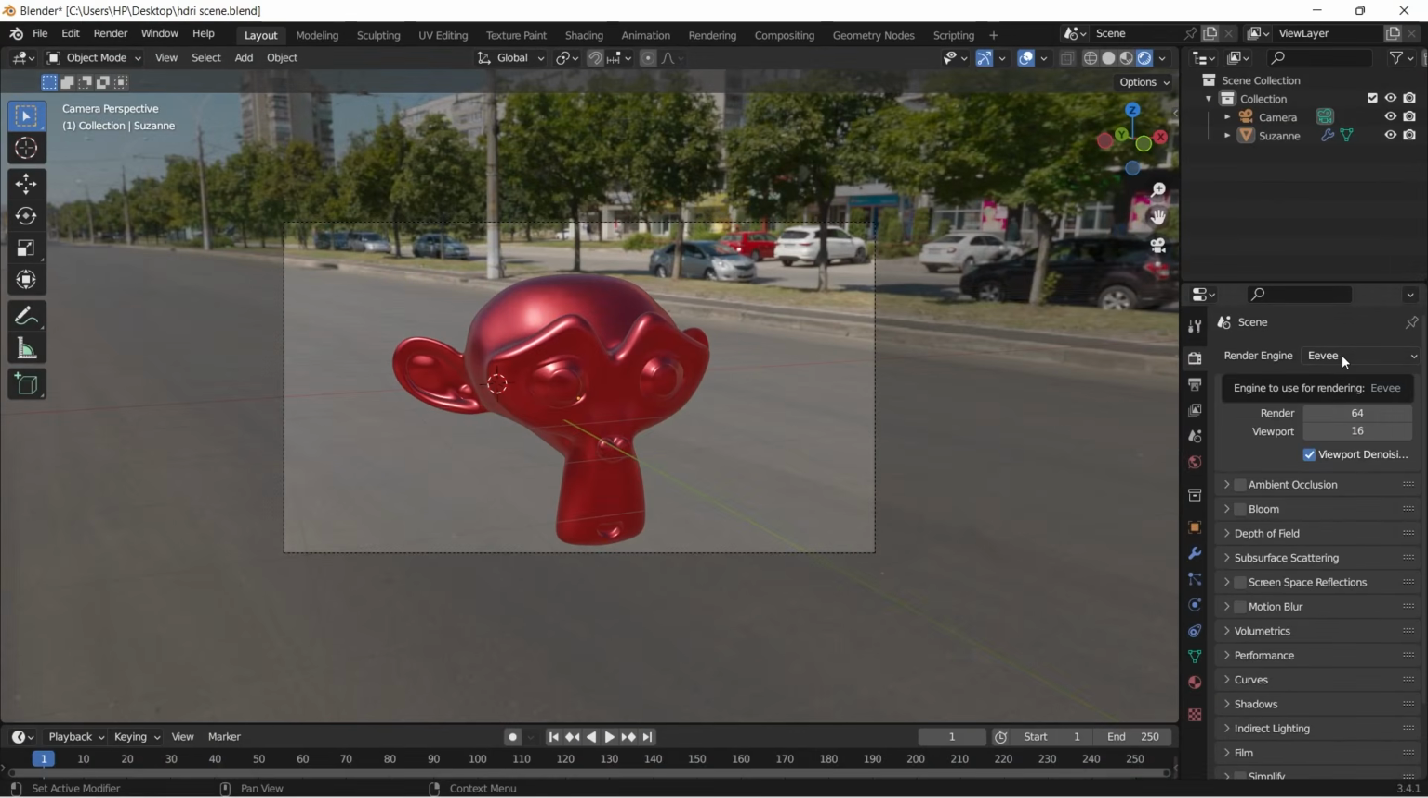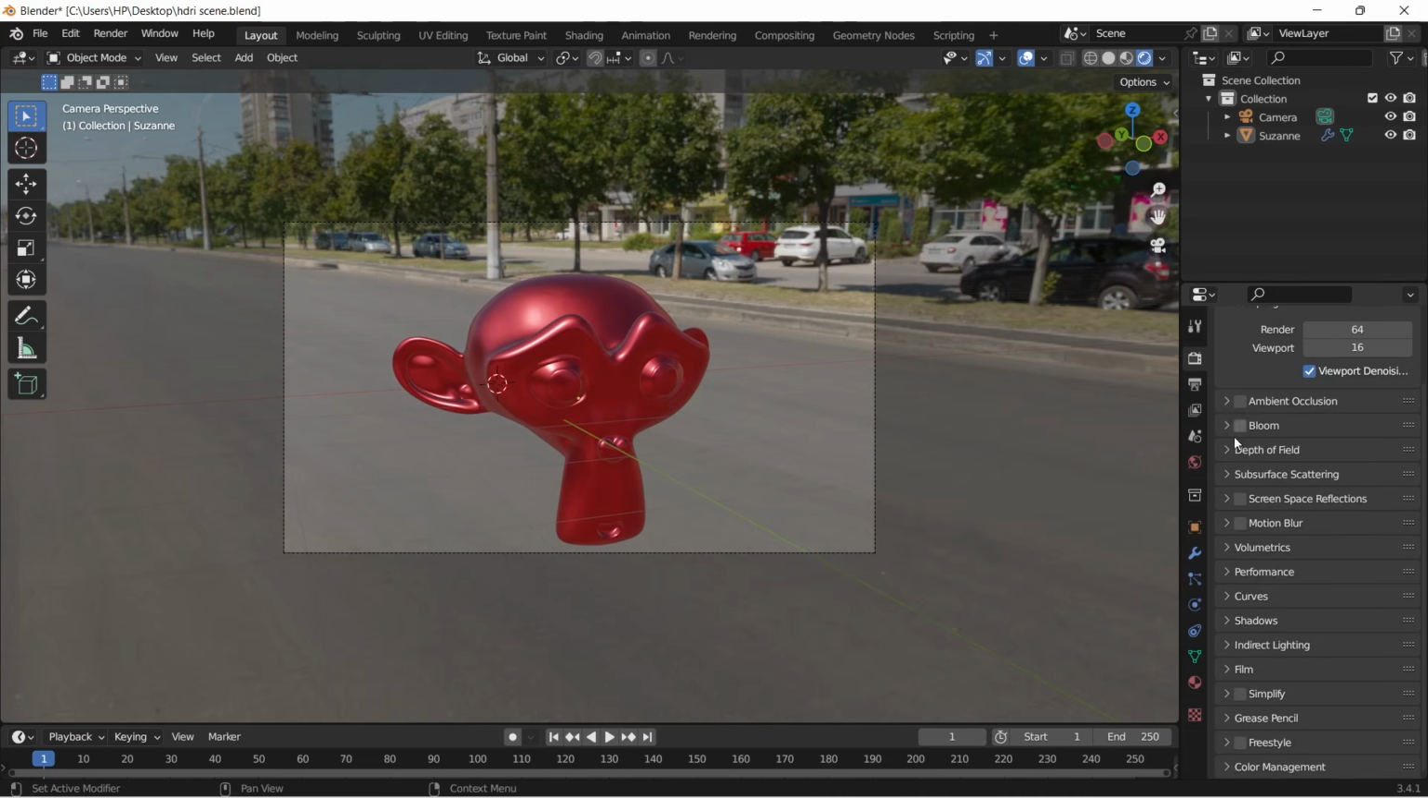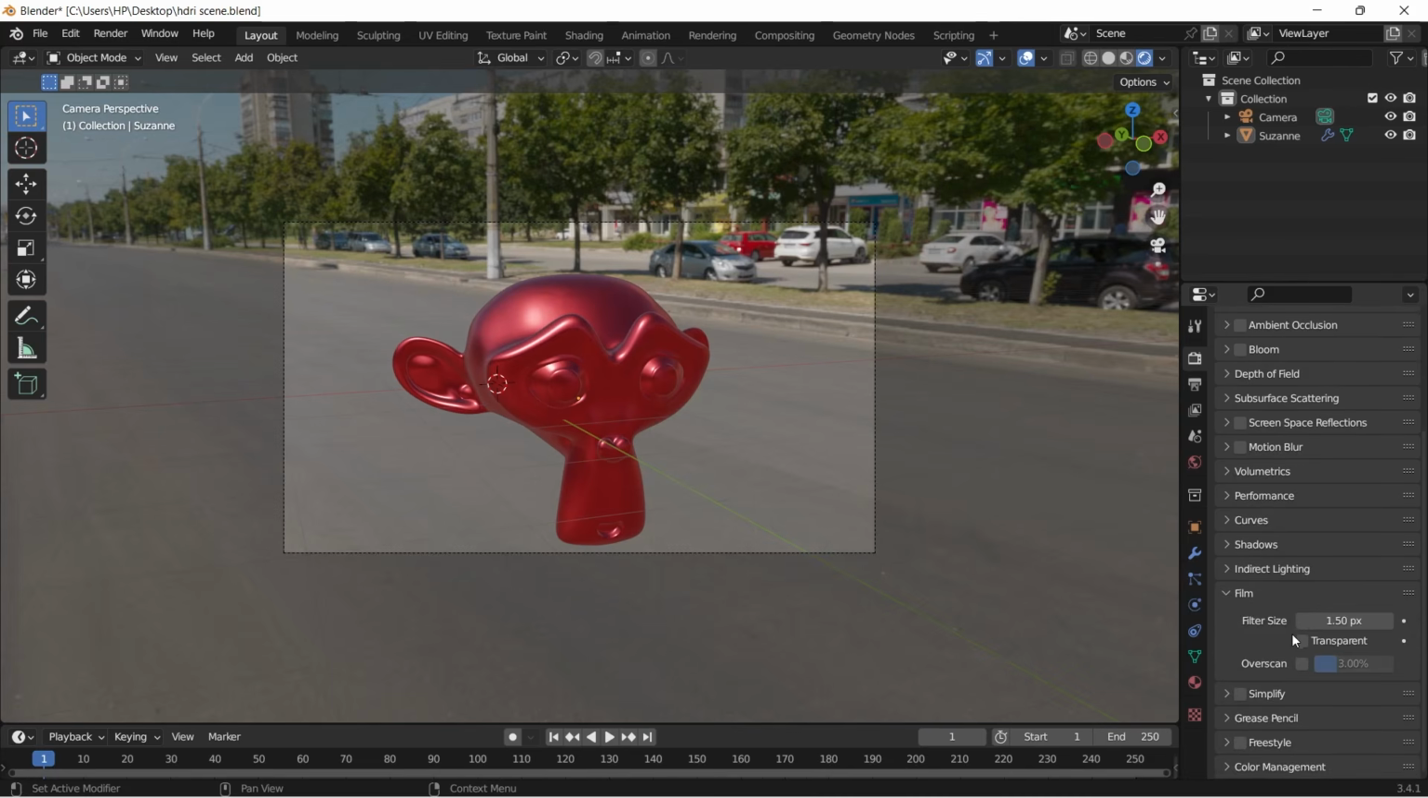Notice that we are in the Eevee render engine. So for the Eevee render engine, to hide the HDR background, all you have to do is scroll down, select film. Once you select film, then you select the transparent option. This is going to make your world background transparent, hide the HDRI, and then maintain the HDR lighting.